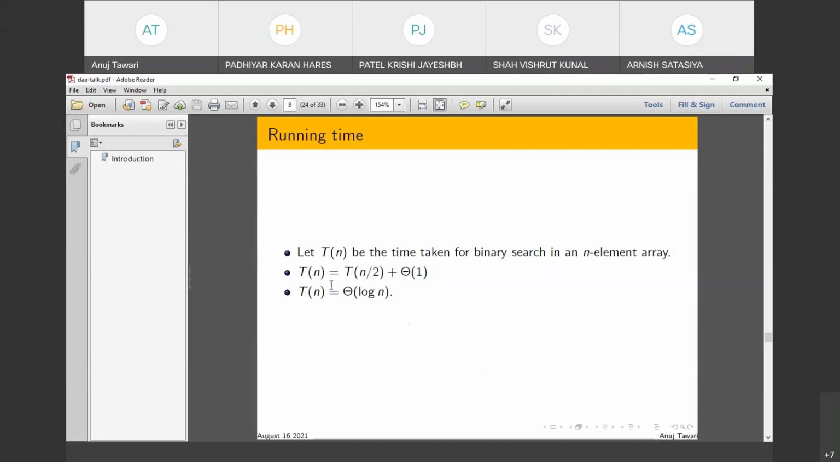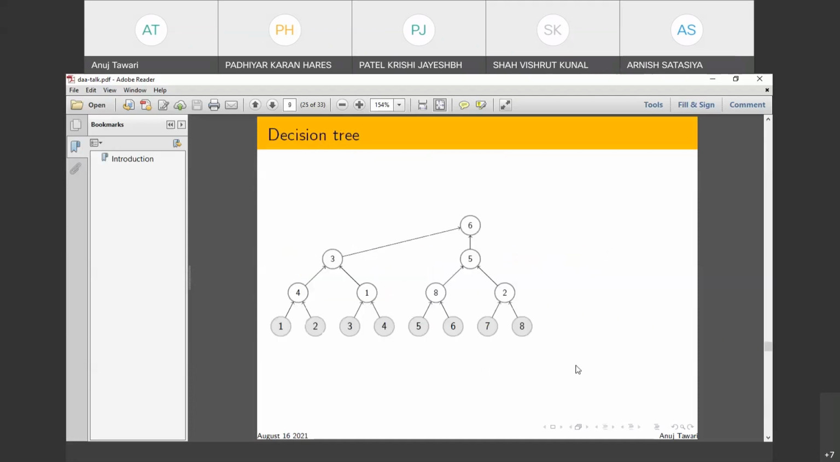So how will we prove a lower bound of omega log n? That is using this technique of decision trees. What we do here is we check for the middle element. If it is less than the middle element, then we check for some other element. If it is larger, then we check for some other element. Again, you check whether it is less than or greater than.